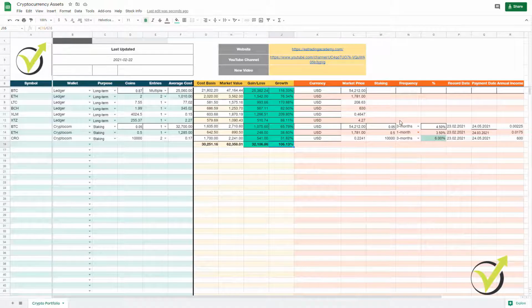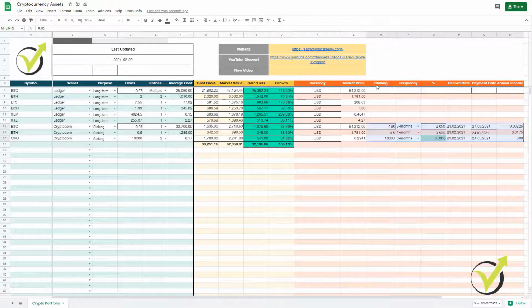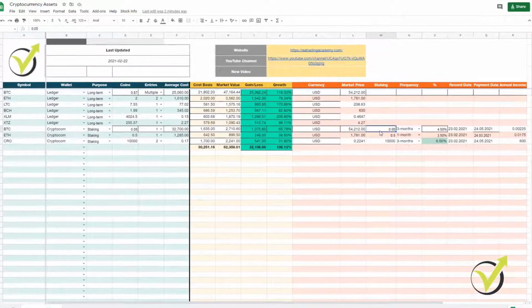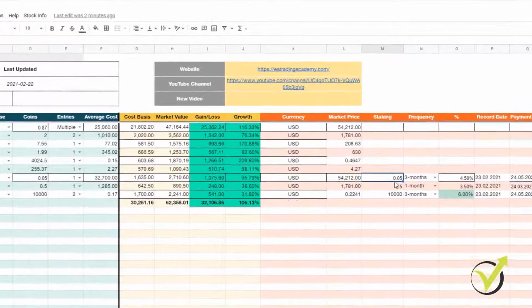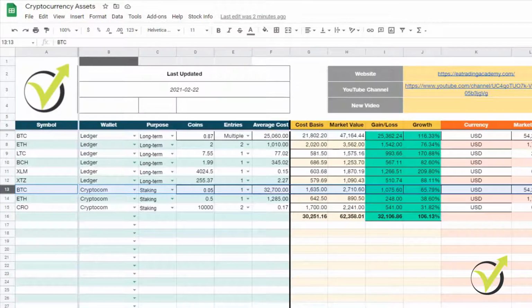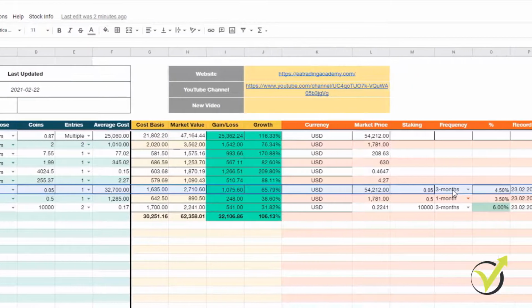Okay, now let me focus on these right over here because they are regarding the staking. So everything after the M column right over here is for staking. All right, so this is just what I showed to you about how I set the staking. This is my Bitcoin 0.05. So you see I have my Bitcoin which is for longer term investment, and then I have the Bitcoin which is for staking. So I just separate it and I can keep track of the staking as well.